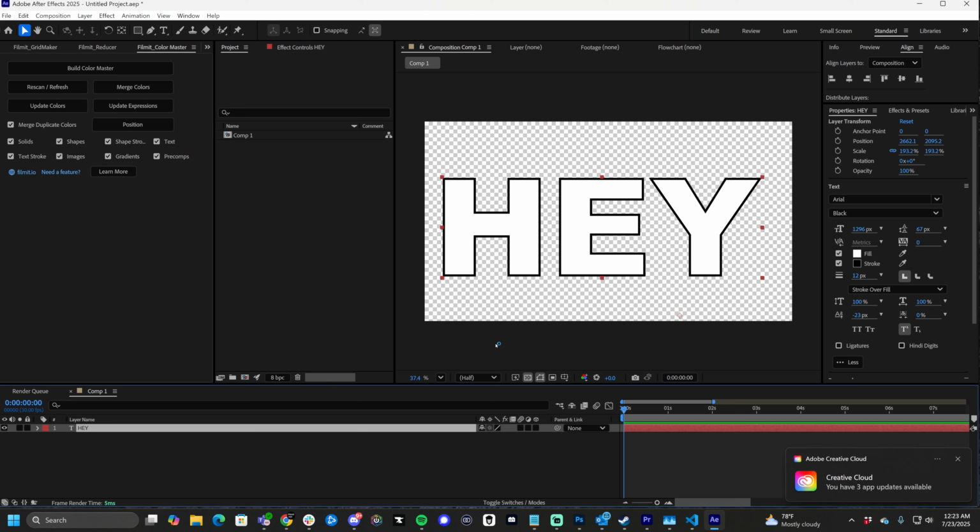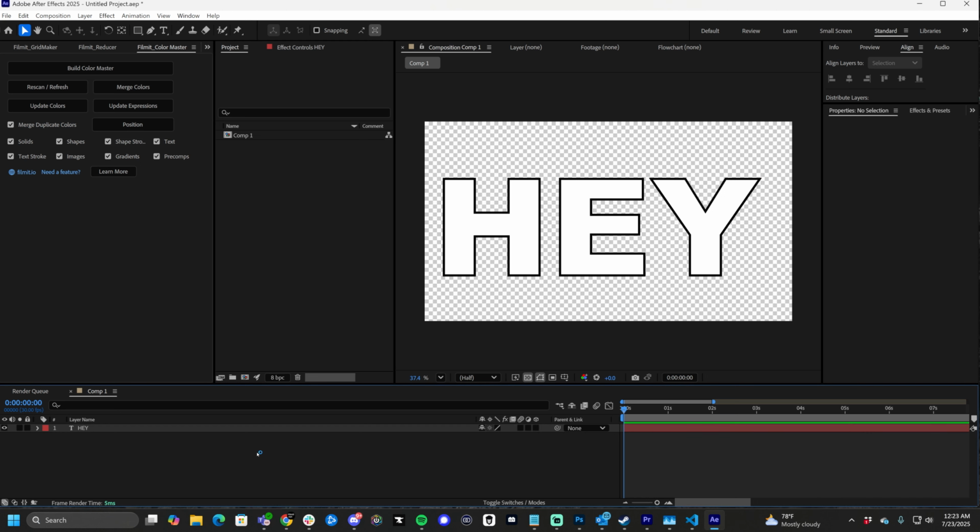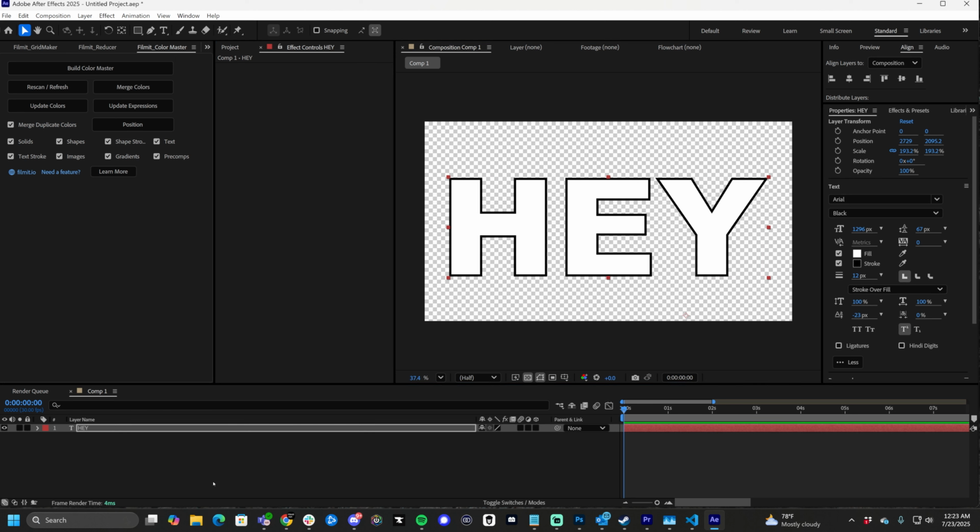How do we create a color controller? You've heard of these in After Effects. You've seen them in templates, a null, and you see effects, all these little swatches for color controlling the template. How do people actually make those? And I'll show you how to make them.